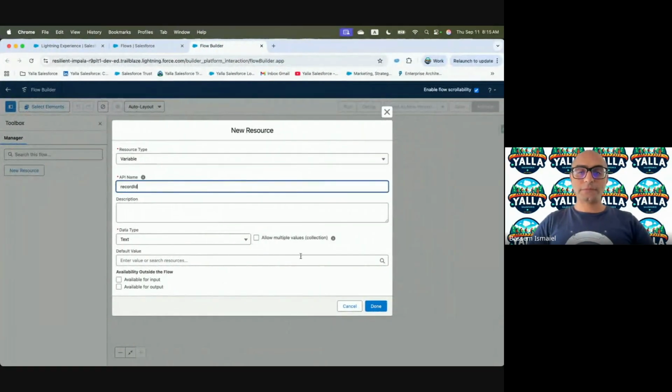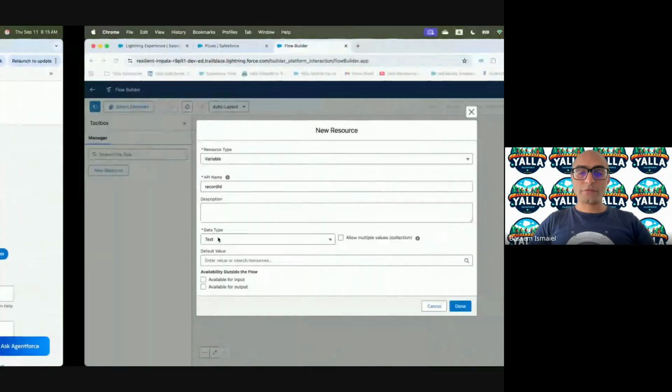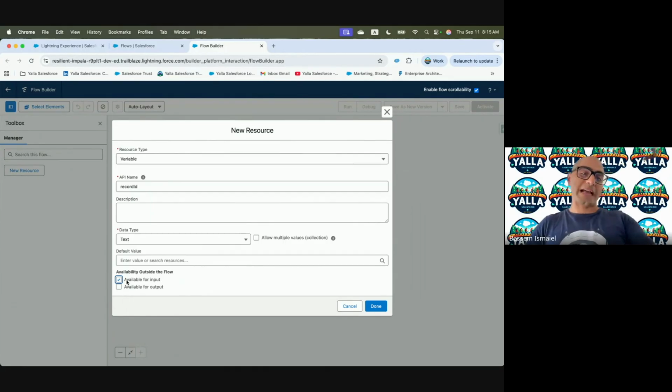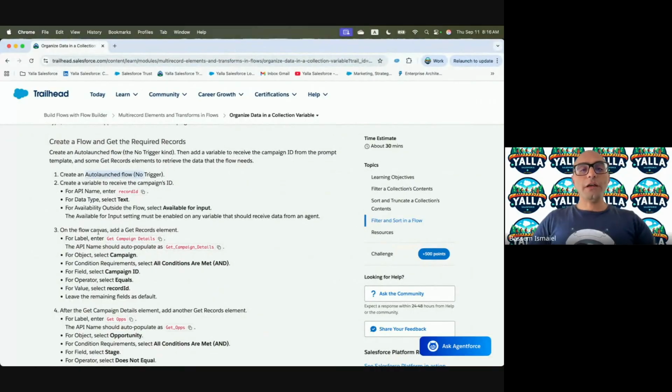Is it available for input? Let's see. Create an API data type available for input. Usually, if I need to pass a record ID, it must be available for input. All right. On the flow, add get records in.